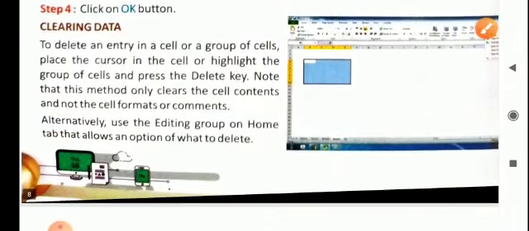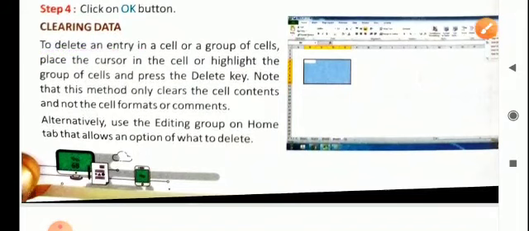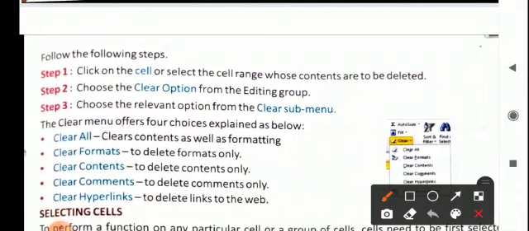Next we have clearing data. Clearing means to delete any entry from your spreadsheet. If you want to delete it, one method is to just select the range of data whose content you want to delete and press the Delete key.